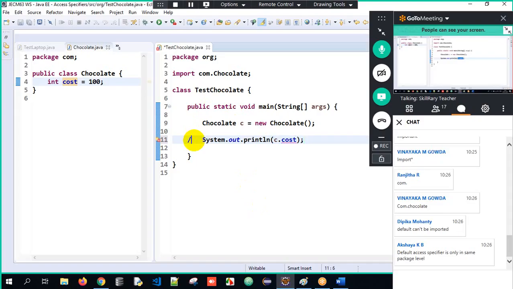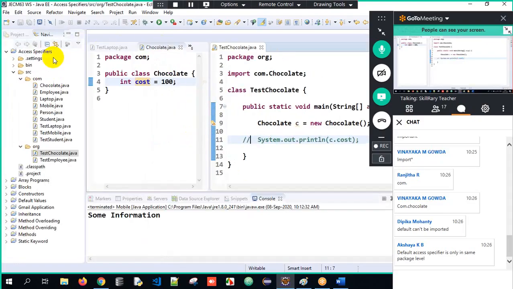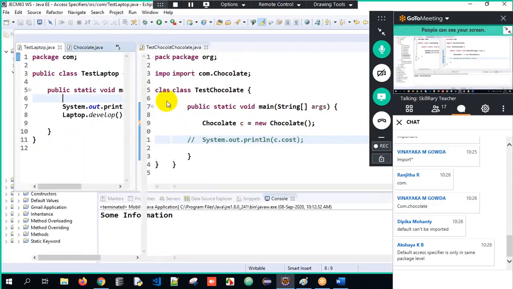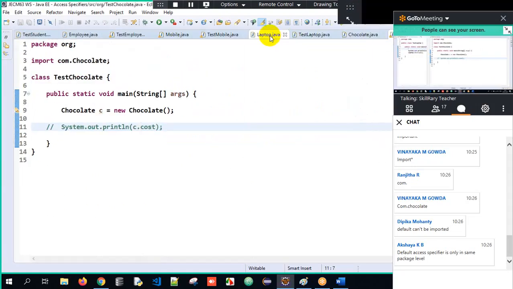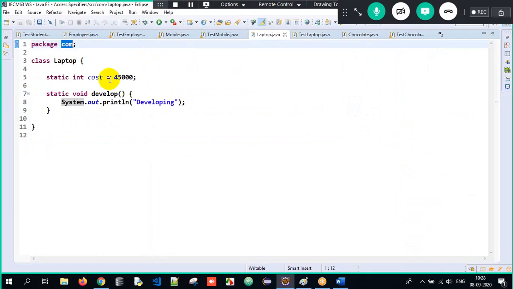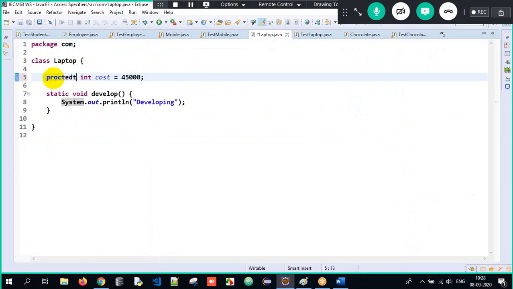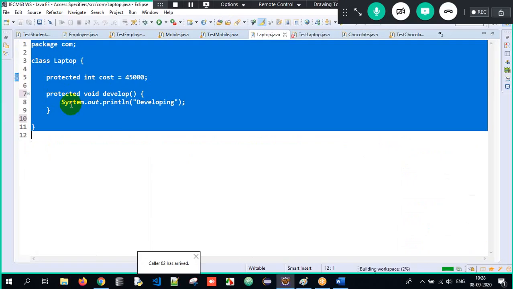But now there is something called protected. Protected is quite similar to default. Protected is very, very similar to default. Let me show it to you. I'll show it in the same folder itself. Default is there. I cannot have a private class, so I'll have a protected variable. Protected spelling is wrong. And I'll have a protected method.